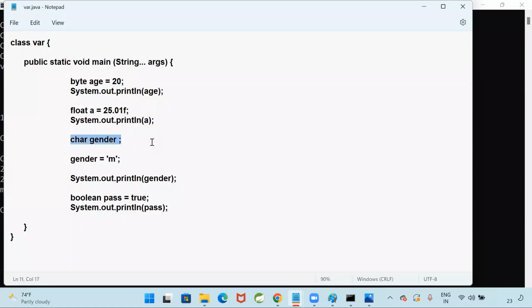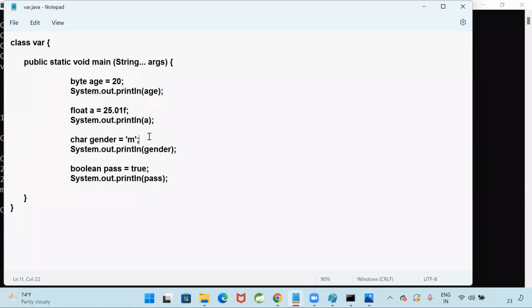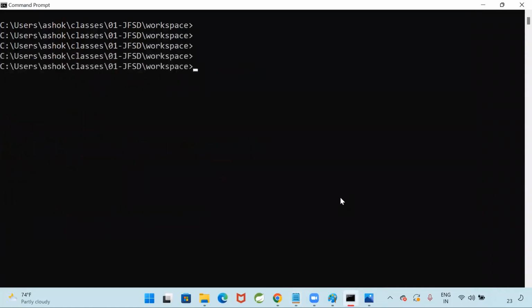Here we have variable declaration and variable initialization. Do I really need to do it in 2 lines? Can I complete that in a single line? Declaration plus initialization. Remove this. char gender is equal to M. As gender is a character, I'm storing that in single quotes. Done. Save the program. Okay, now clear the screen.